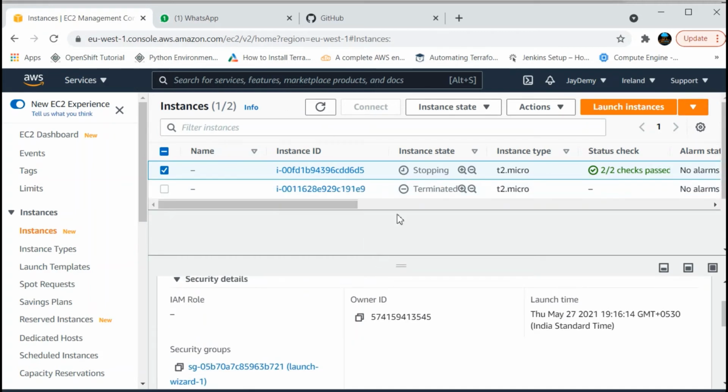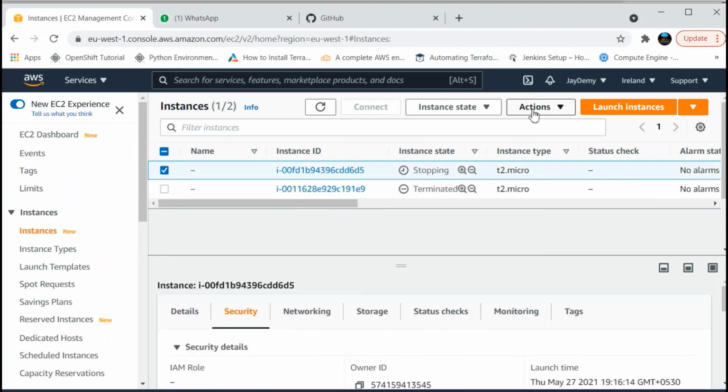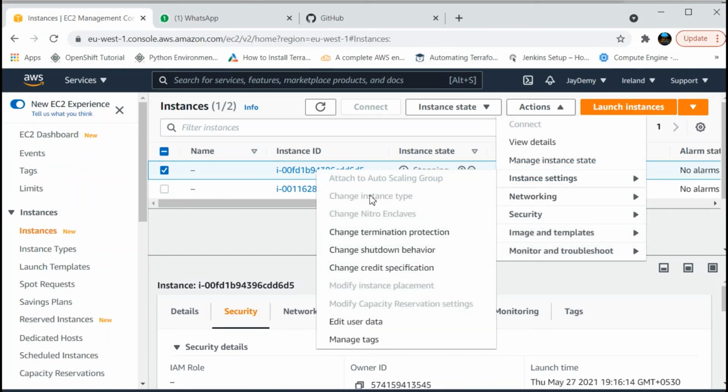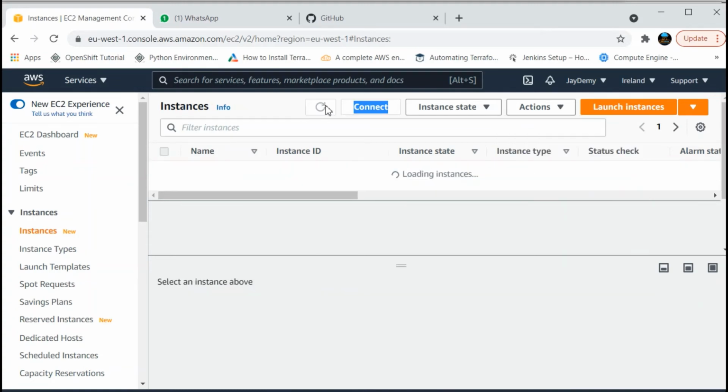So I'm stopping the instance. Once it completely stops, I will show you. Okay, actions, instance settings. See, still the change instance type option is not enabled. Once it is enabled, we will perform it.